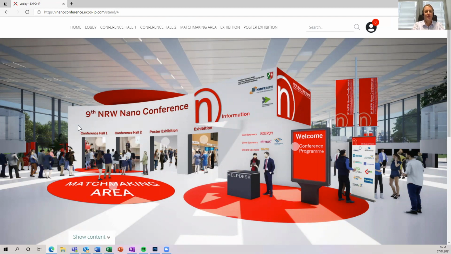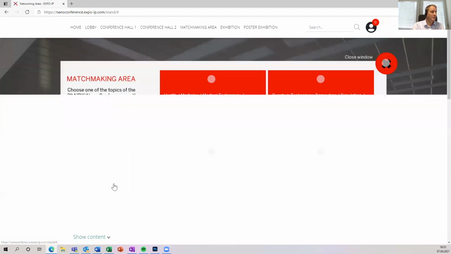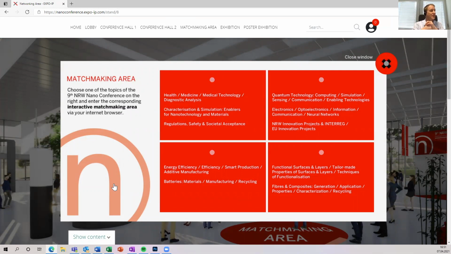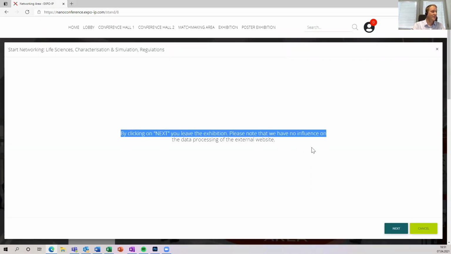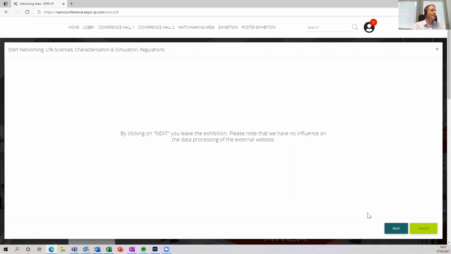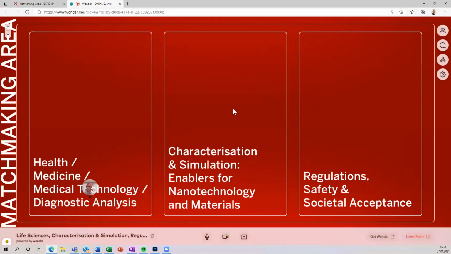Now we have a third software we are using. It's for the matchmaking, called Wonder. It's also based on browsers, so you don't need any plugins. As you can see here, this is our matchmaking area, and we divided all the 10 topic sessions into 4 networking rooms, just not to have it too complex. So you can decide which topic you're looking for. For example, the first one, health and medicine. If you're interested in this, just click on this button and you will get the hint that you are now leaving the conference itself. To show you what happens now, I have to deactivate my camera. Sorry for that. If I click on next, I will join our Wonder Room.